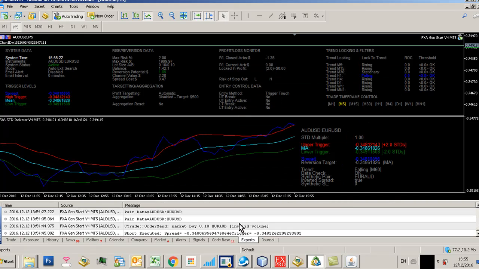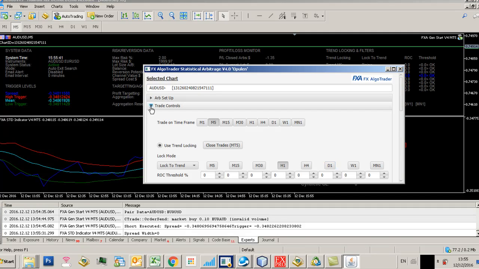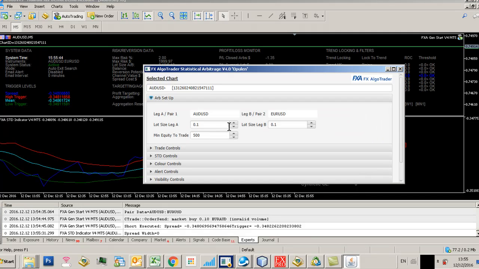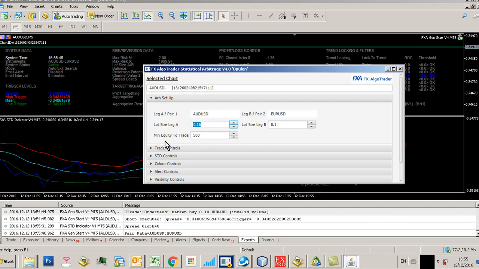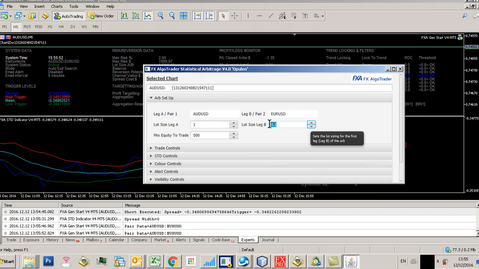Okay, what I've done here is useful for testing purposes, so you guys will probably see this. If you look at the experts tab, it's saying CTrade order send invalid volume, so it doesn't like this 0.1 lots on this account for the euro Aussie dollar. So what I'm going to do is change the actual lot sizing to 1 lot. If you make edits to the actual system using the keyboard, make sure you press enter when you've done them.